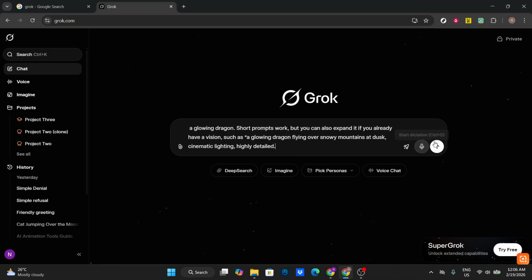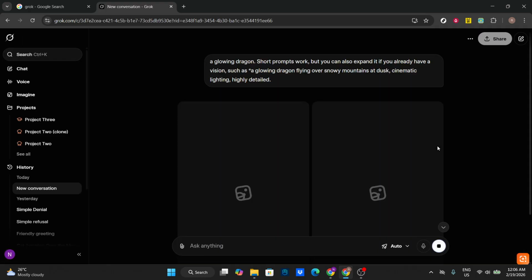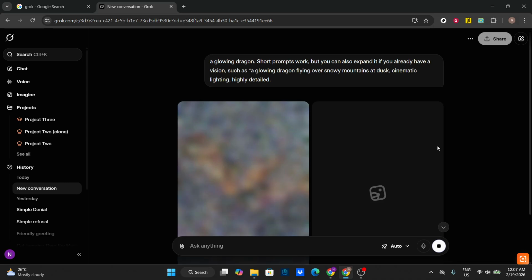As a quick example, type a glowing dragon. Short prompts work, but you can also expand it if you already have a vision, such as a glowing dragon flying over snowy mountains at dusk, cinematic lighting, highly detailed. Don't worry if it's not perfect. Your first draft just gets the ball rolling.